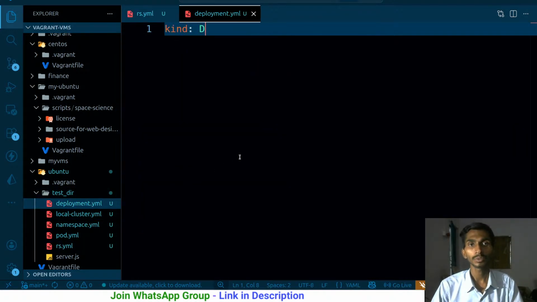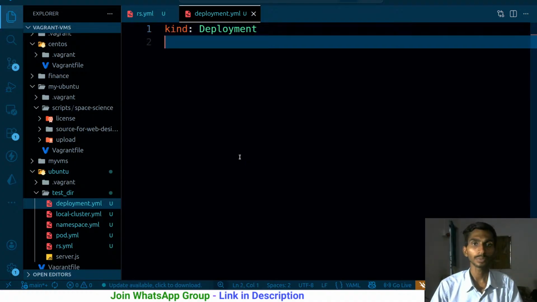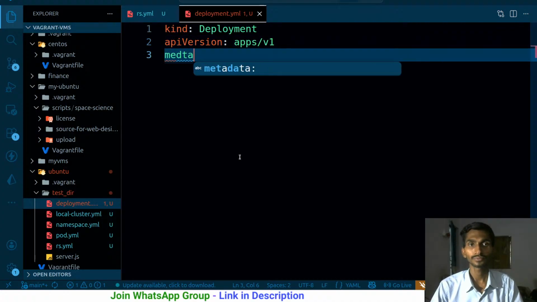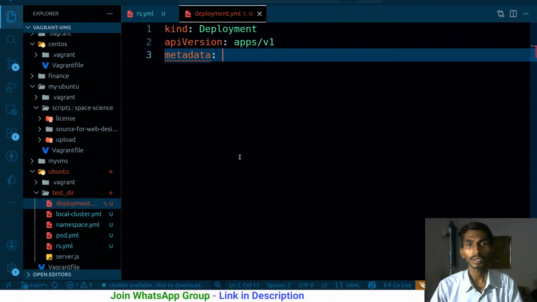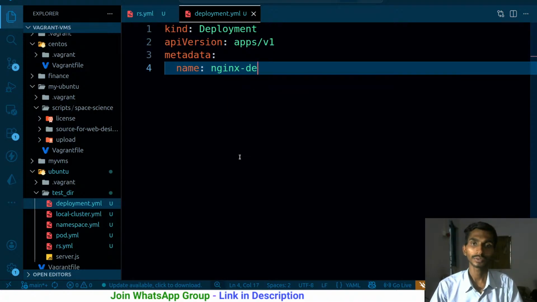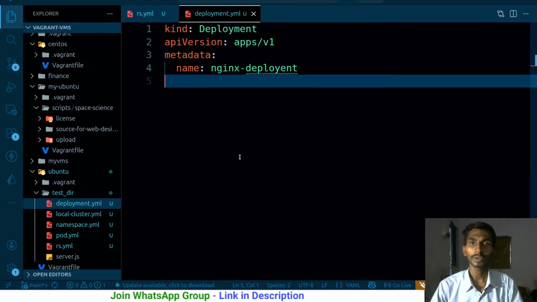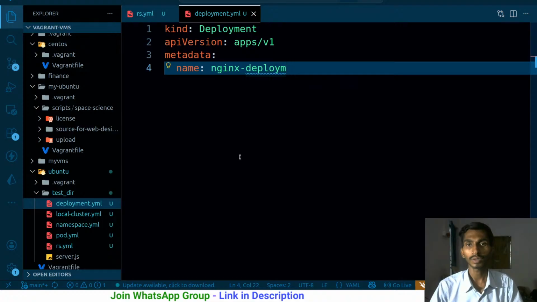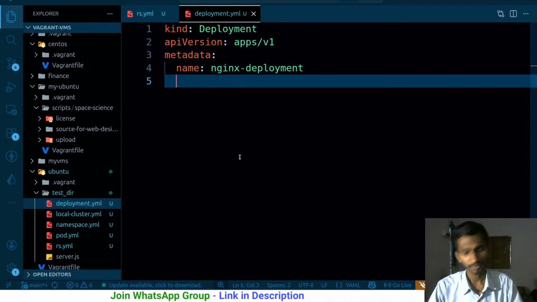So kind is gonna be deployment, sort of it's gonna be the same. So API version, that's gonna be apps/v1, and metadata name is gonna be nginx deployment. The thing is that it can have the labels as well, but okay, let's not worry about that. The namespace, and that's gonna be full stack.